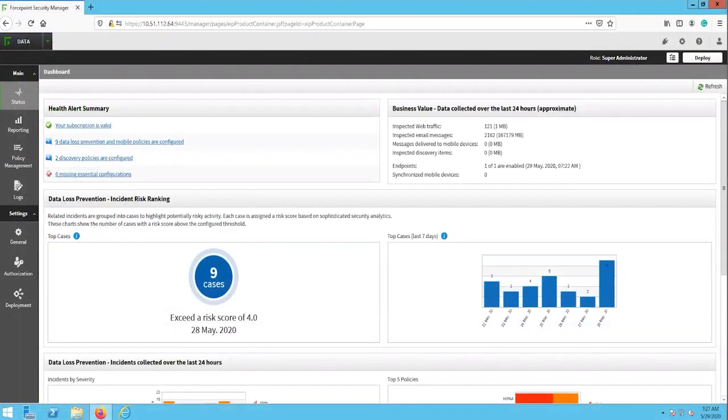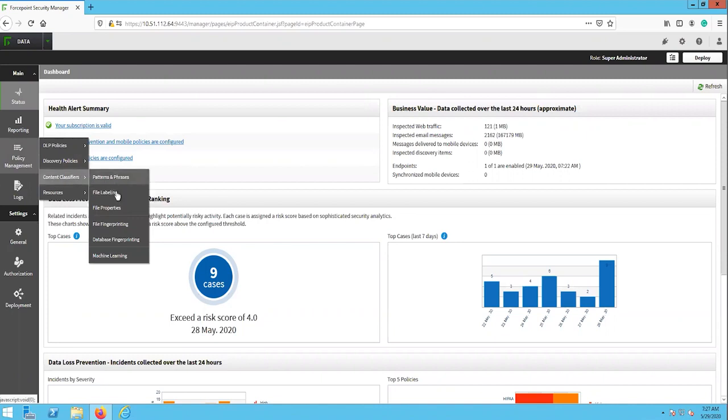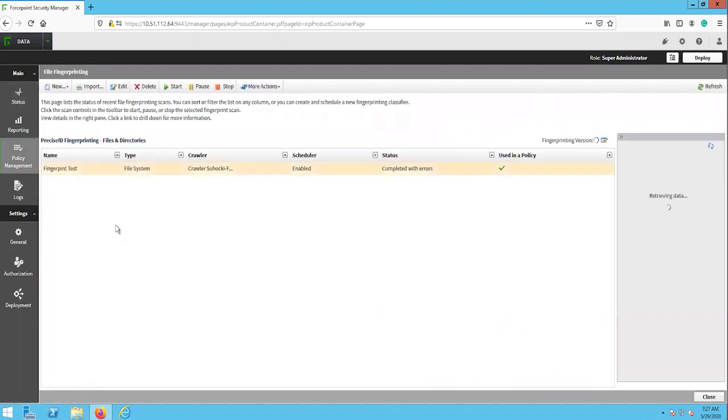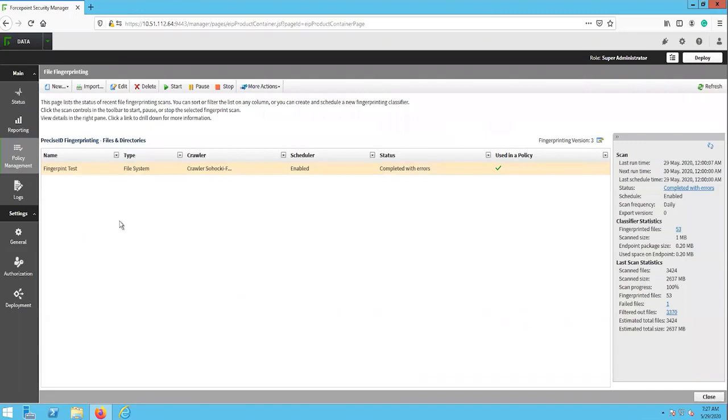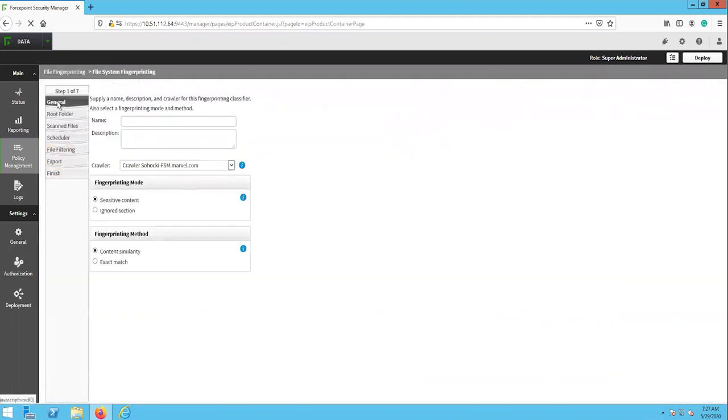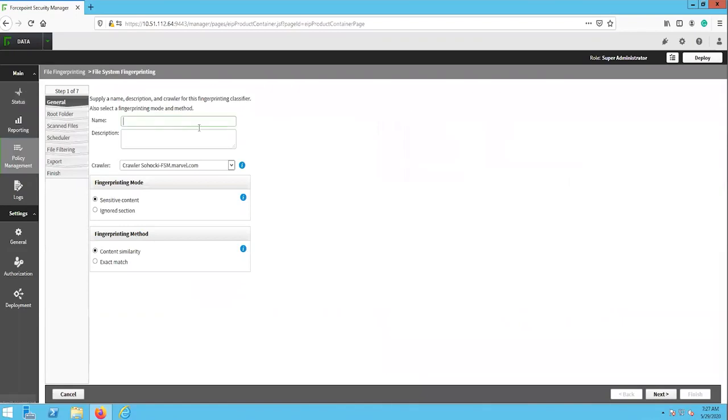Now that we understand what the file fingerprint does and what the dependencies are, let's go ahead and configure a fingerprinting task. From the data module, go to Main, Policy Management, Content Classifiers, File Fingerprinting. This page is where we can create or edit the file fingerprinting tasks, or see the status and statistics of existing file fingerprinting tasks. To create a new file fingerprinting task, click the New button in the top left, then select the type of file fingerprint. For this video, we will be creating a standard file system fingerprinting task.